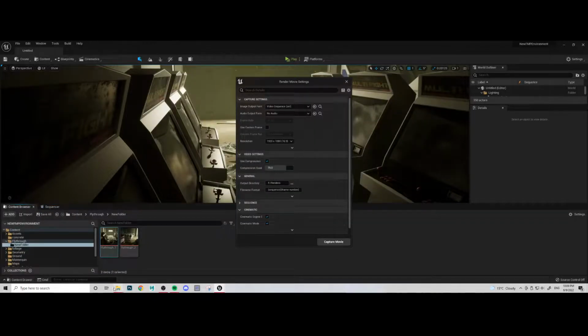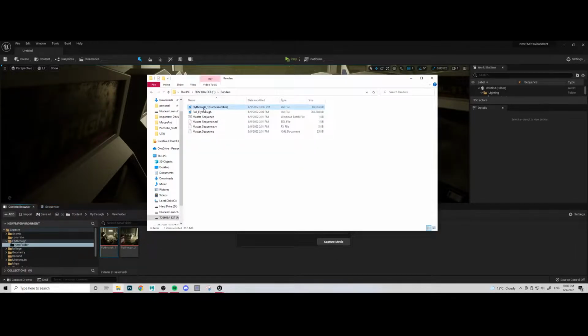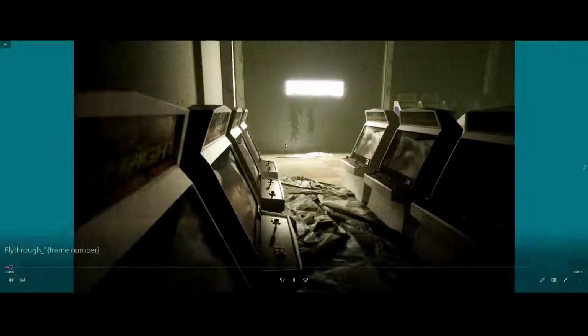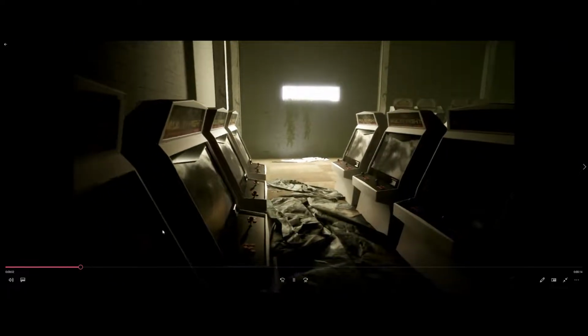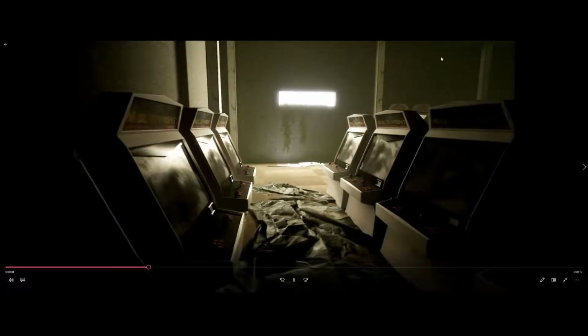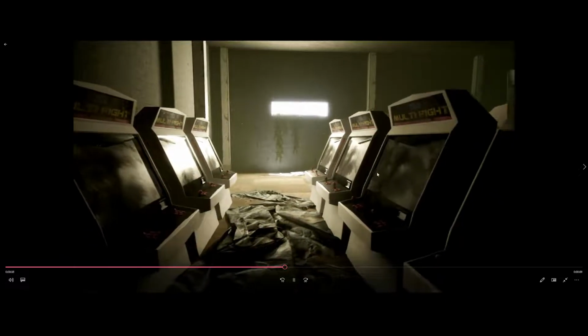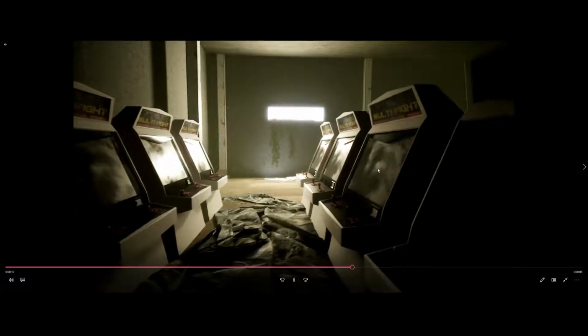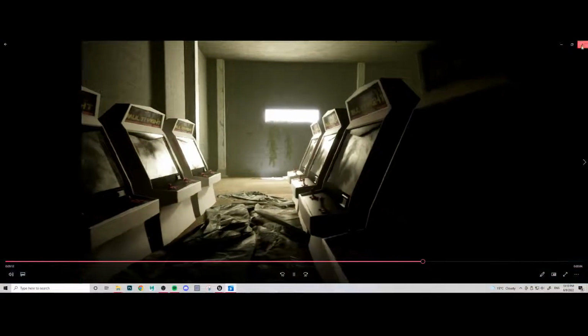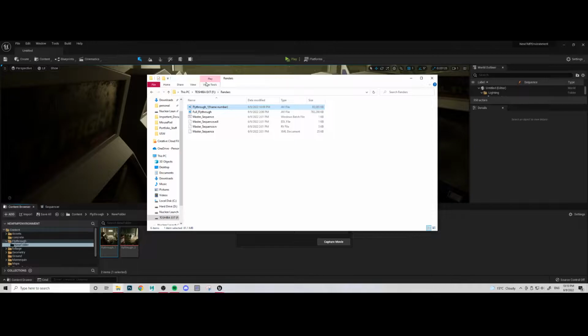So fly through one. And if we double click and watch it, we have a decent fly through, which is pretty good. Happy with that. So that's how you render off individual ones.